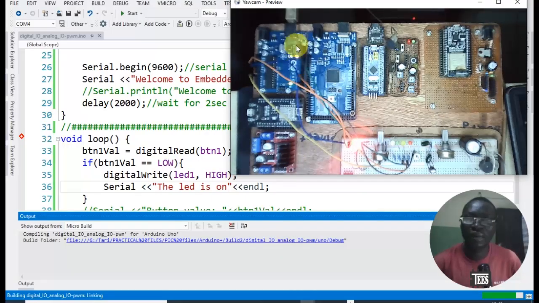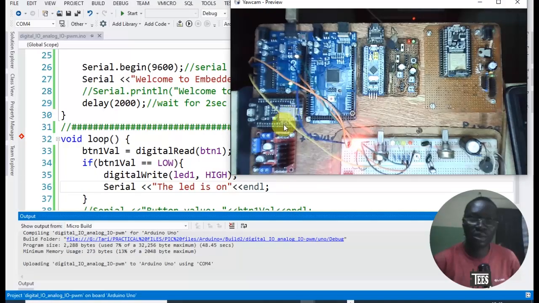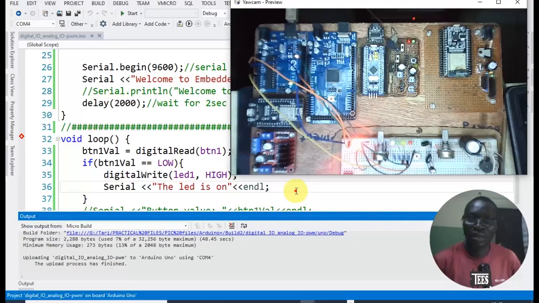Another possible error that you might encounter when you are uploading: make sure any serial monitor program that is accessing the serial port is closed. Otherwise you are going to have some errors during uploading. So make sure the serial monitor is not running, make sure it's closed. Okay, our program has uploaded.